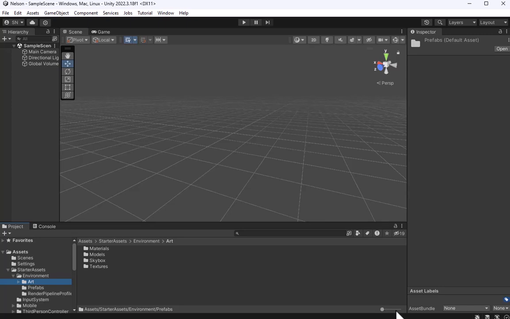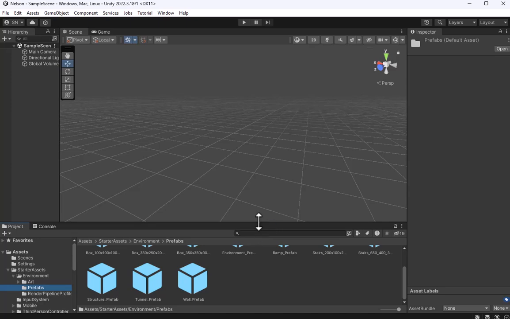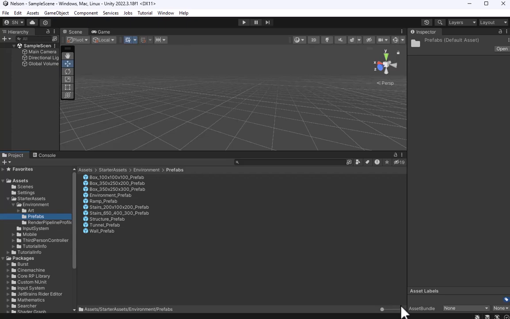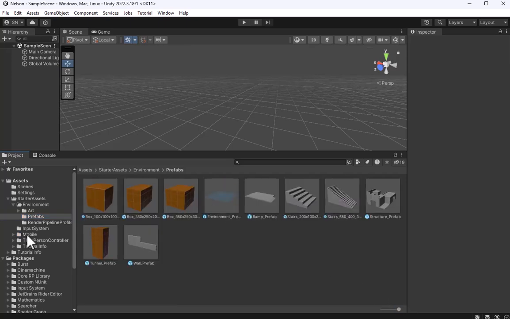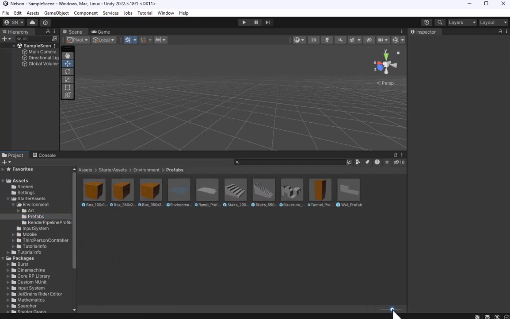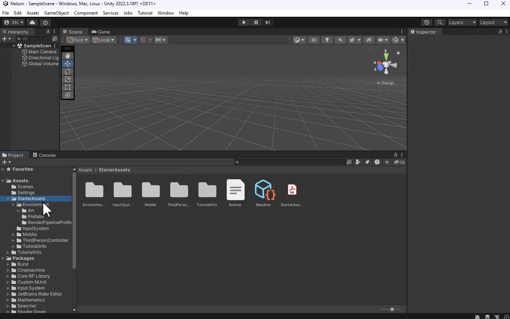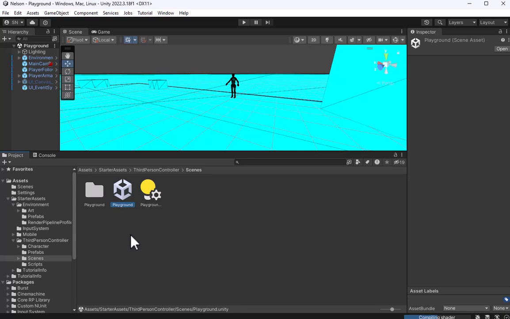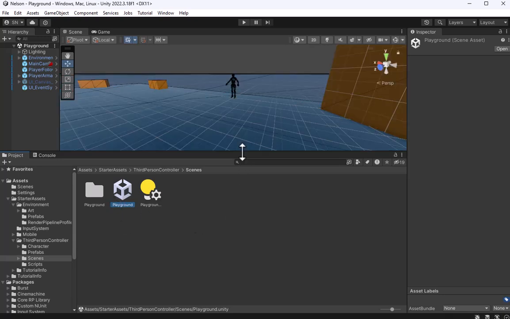These are all the things that are going to be in the environment. And by the way, if you slide this over, you get pictures of stuff right now. I have mine slid over here to just words, but you can slide it over here and you get images of things. And you can make this bigger, smaller as you need. All right, starter assets. Third person, scenes, playground is what I want. We'll click on that. Yay, and we load the playground.